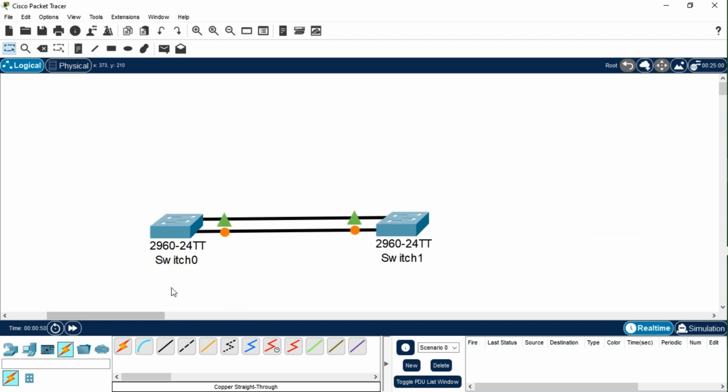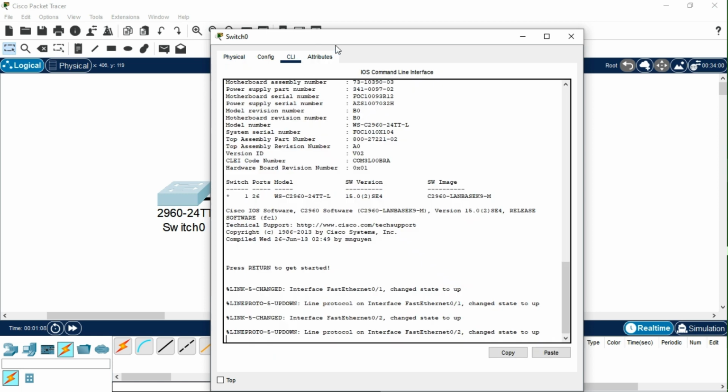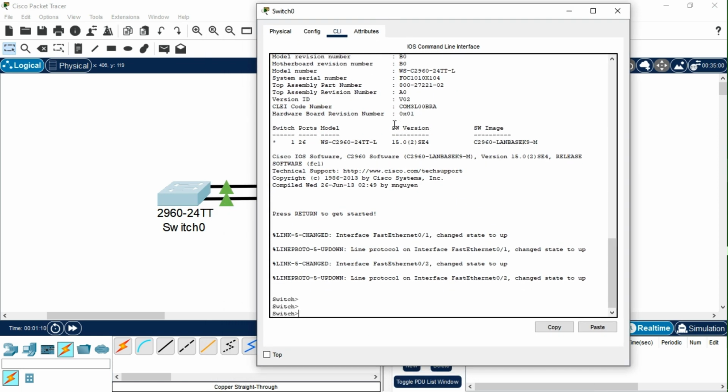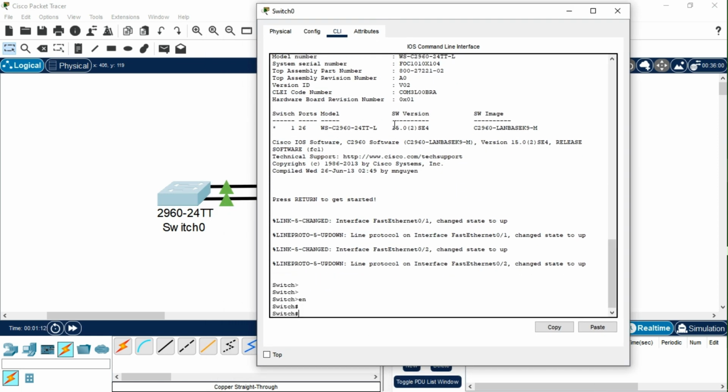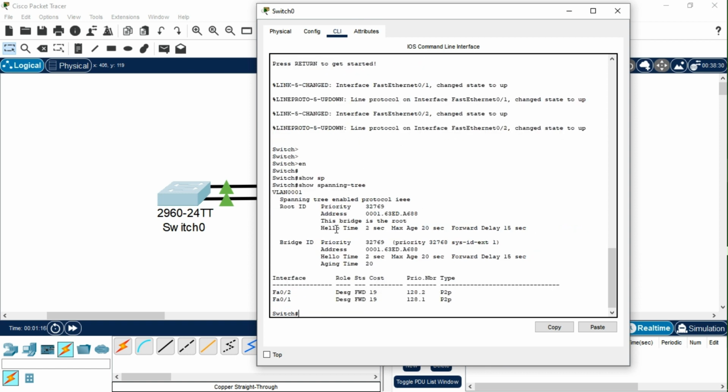Just looking at this, guys, I can tell Switch 0 is going to be our root switch, and Switch 1 is going to be our non-root switch. I can prove that to you by going into the command line and running show spanning-tree. You can clearly see the root ID.